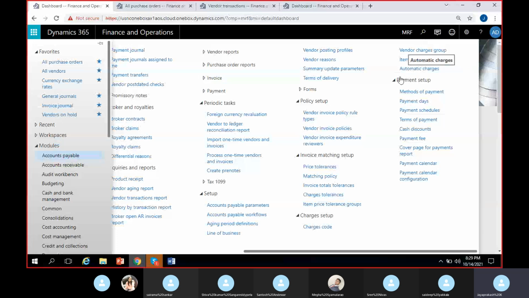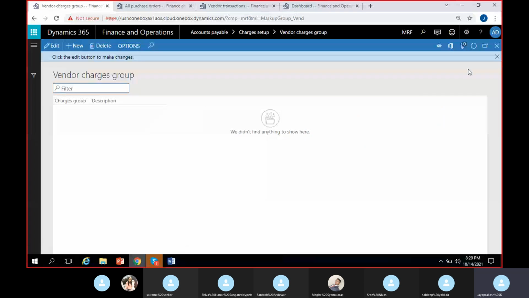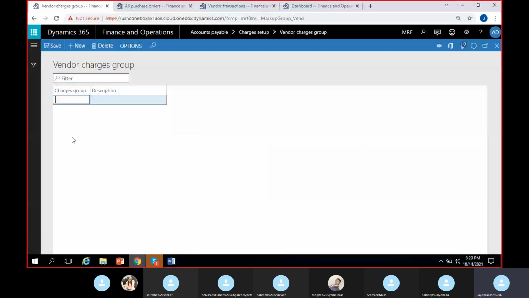Here, go to vendor charges group. Click on new. I'll just give it as 01, vendor transport charges. The group name is vendor transport charges. That's all I'll give. I can create many more groups if I want, but I'm creating only one group, vendor transport charges. So that's all we have in vendor charges group.